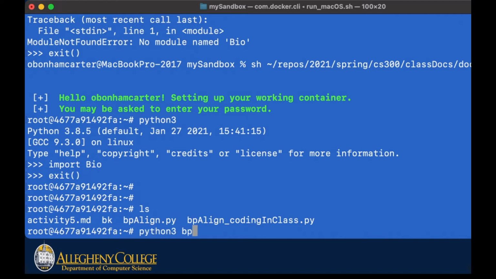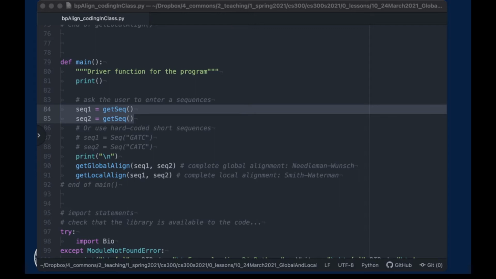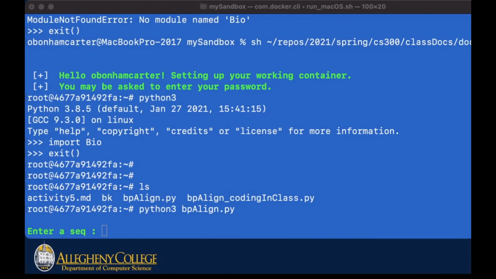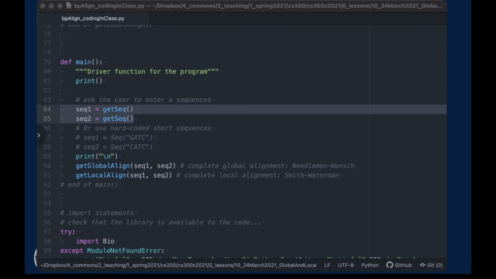It works like this: that's this part up here where it says, we have the sequence information, enter sequence 1 and sequence 2. So I'm going to go ahead and enter a sequence, and I'll call this ATGTC, whatever. That's the sequence it's asking me for. Sequence 2 is equal to getSeq.